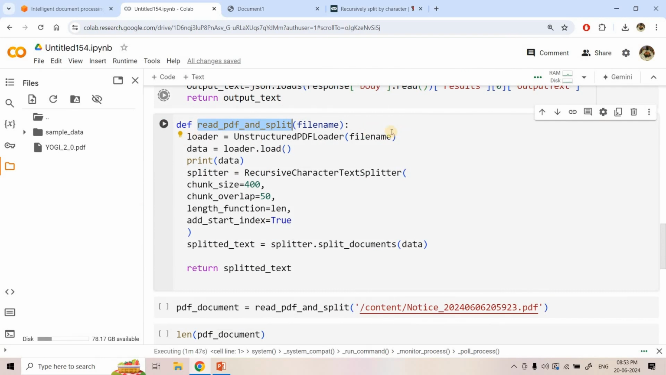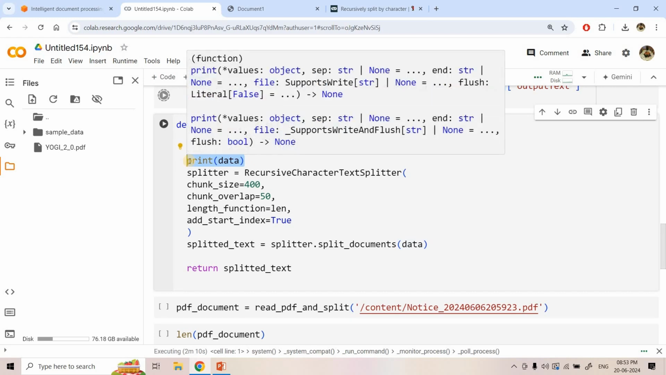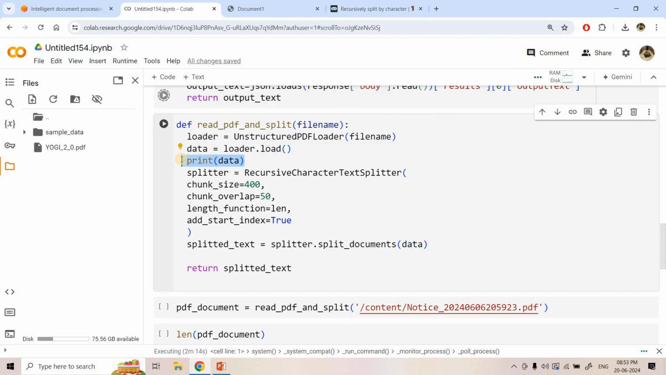So here we are taking the file name with complete file path and reading that particular data using the unstructured PDF loader. This is nothing but a package provided by LangChain to read PDF files. All we need to do is provide the file path, and using loader.load we can get the data. I am printing the data. This is totally optional. I am just using this line to show you how the data will be displayed after loading is done.